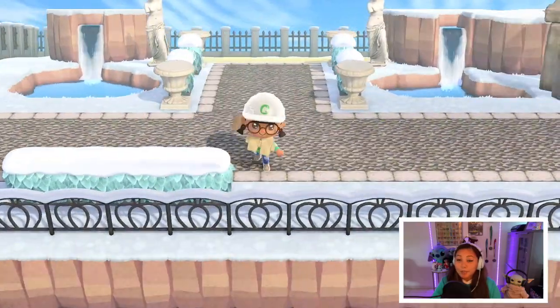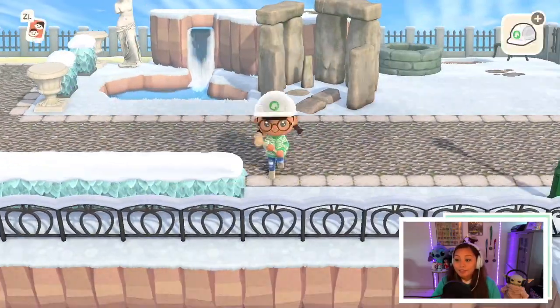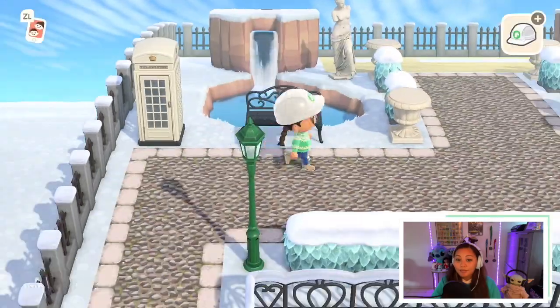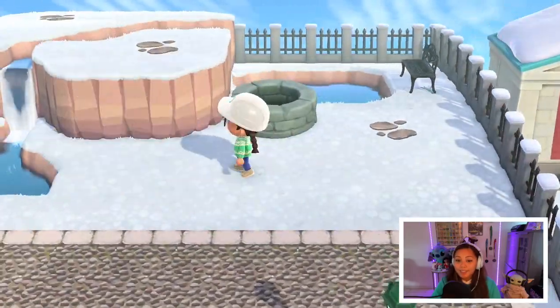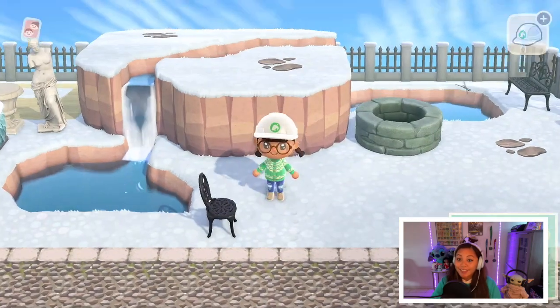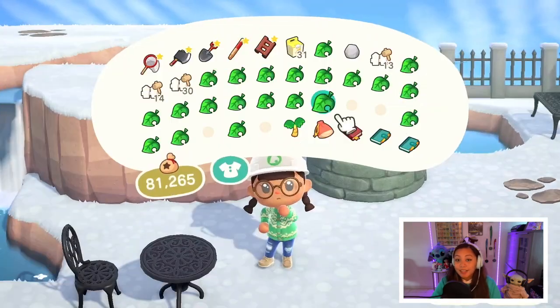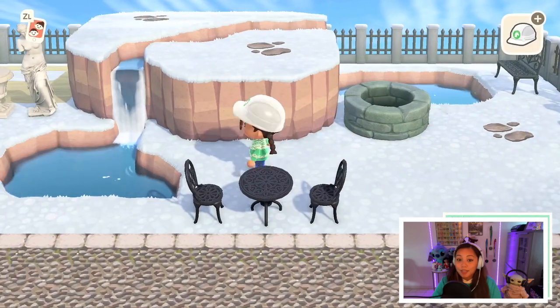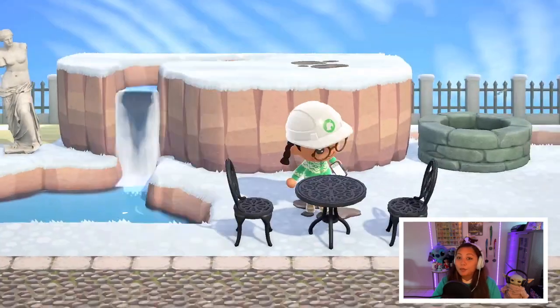And then I put down some street lamps and hedging. After a lot of trial and error, I decided that I wanted to make the right side of my museum into sort of a seating area with a water fountain.